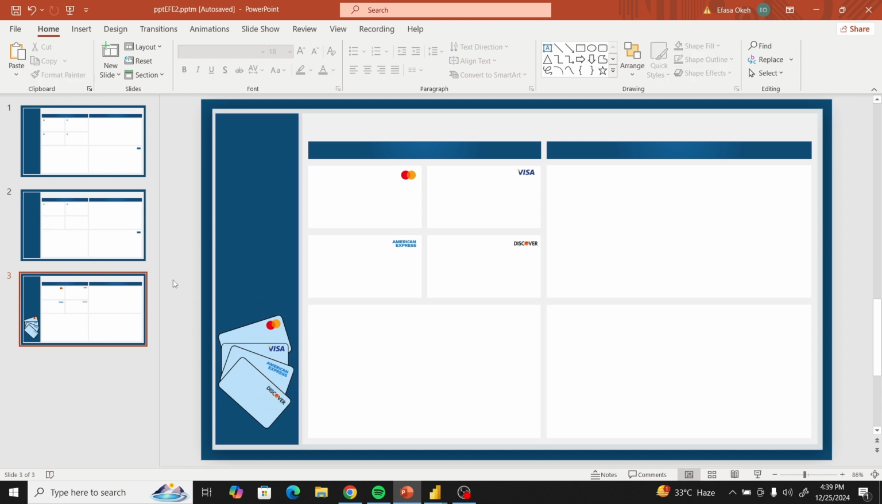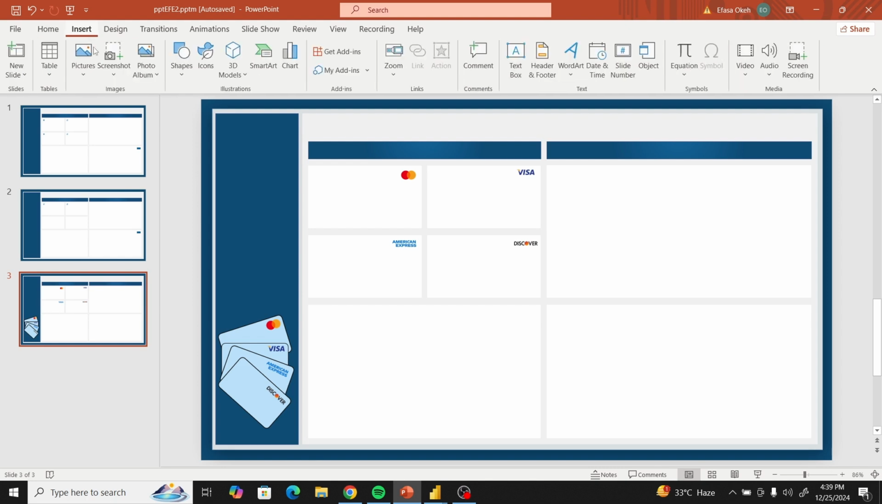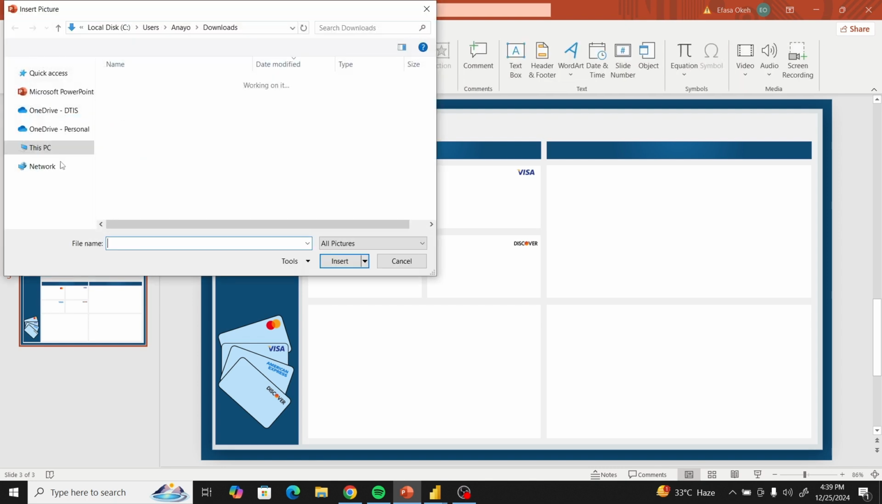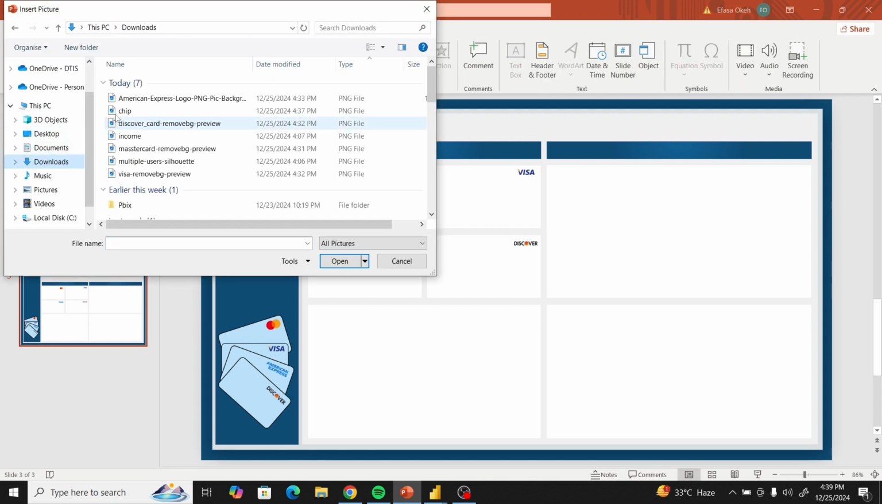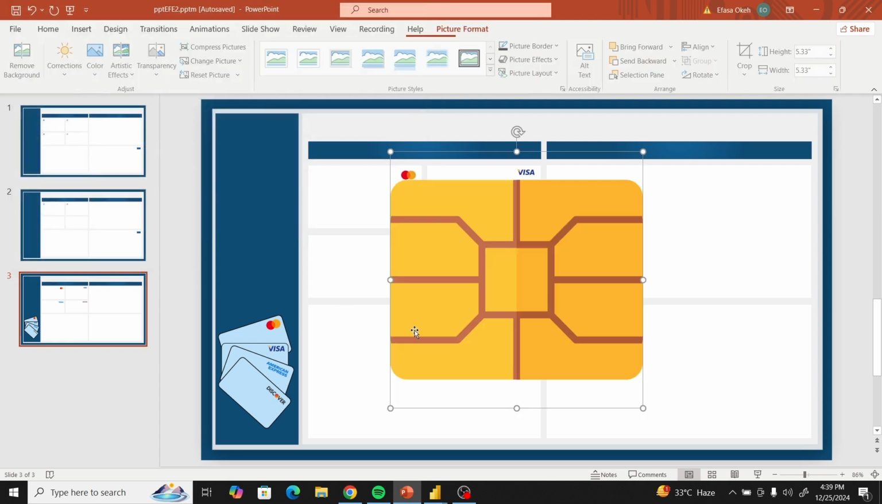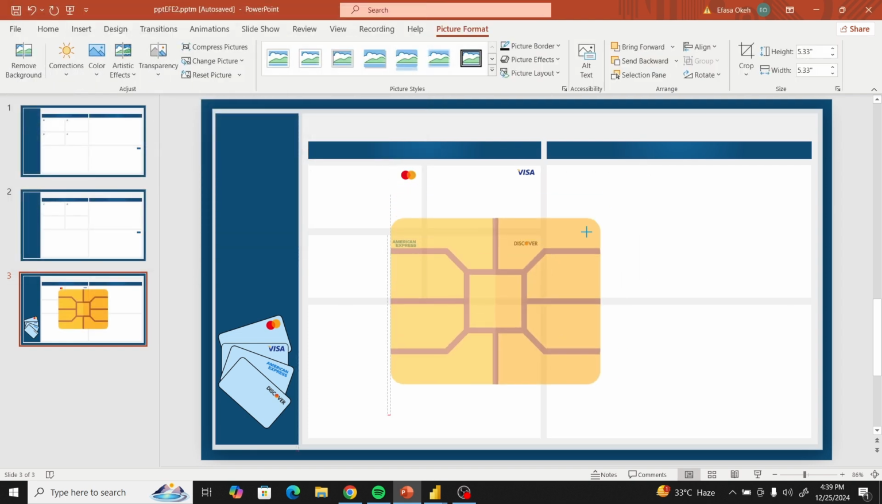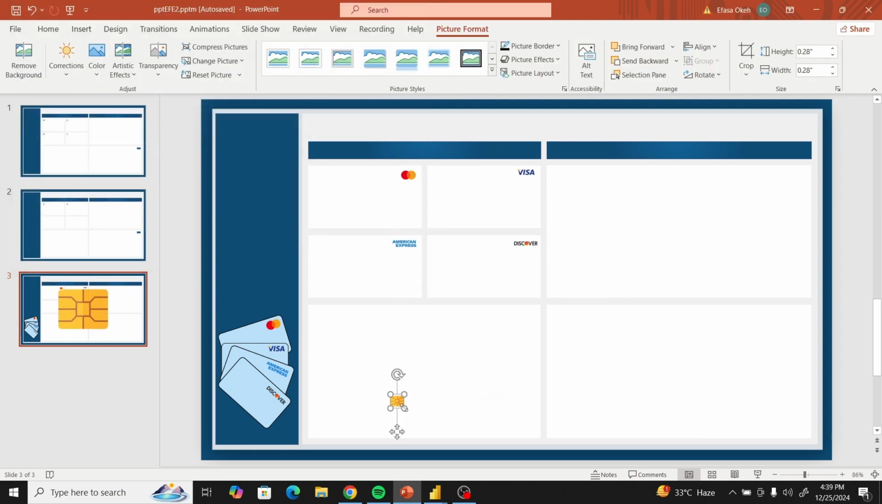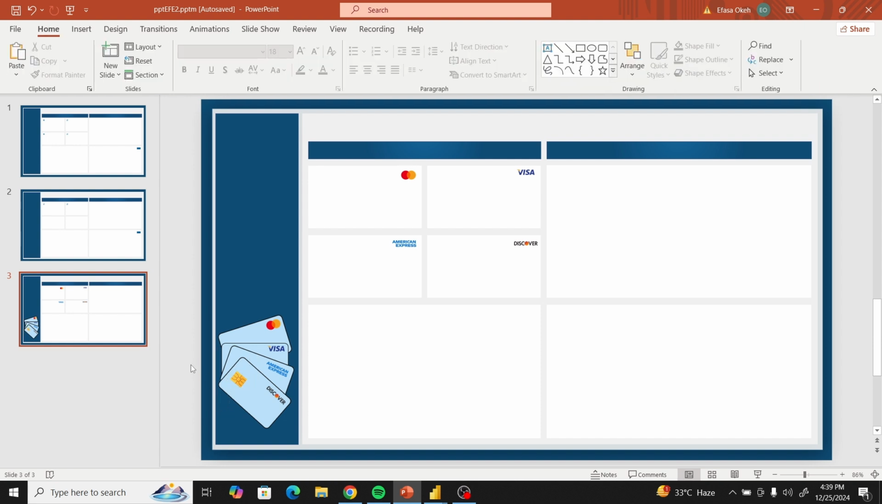Great. So finally, the last thing I'm going to do is just come to insert pictures, this device, come to my downloads and bring the chip I just downloaded. Then I'm going to just decrease the size, bring it here, then I'll rotate it to make sure it aligns properly. Great. So you get the concept. It's just a simple concept I came up with.